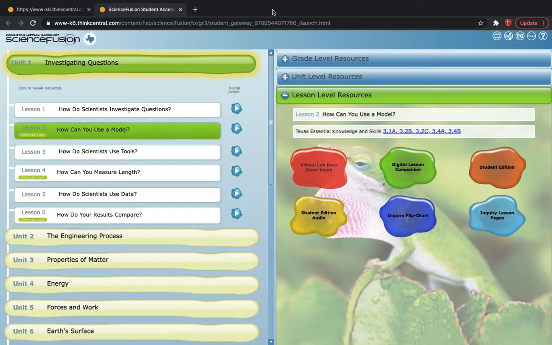So that would be a good resource to print off for your kids or have your kids print off at home when they're doing the digital lesson that has a virtual lab. And again, you know it has a virtual lab when it's green right here.